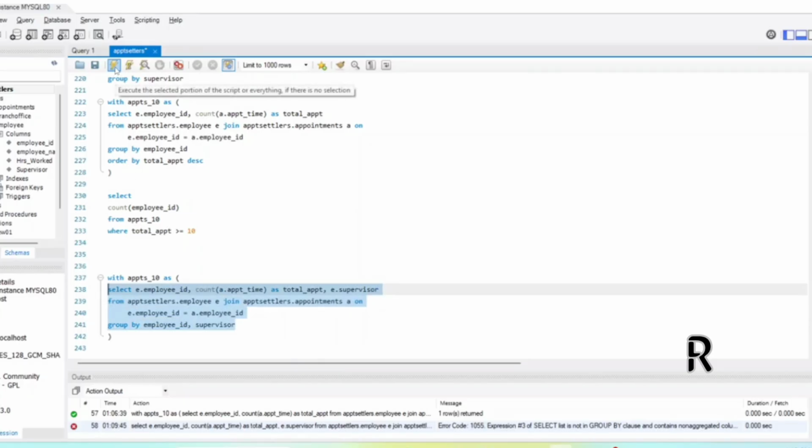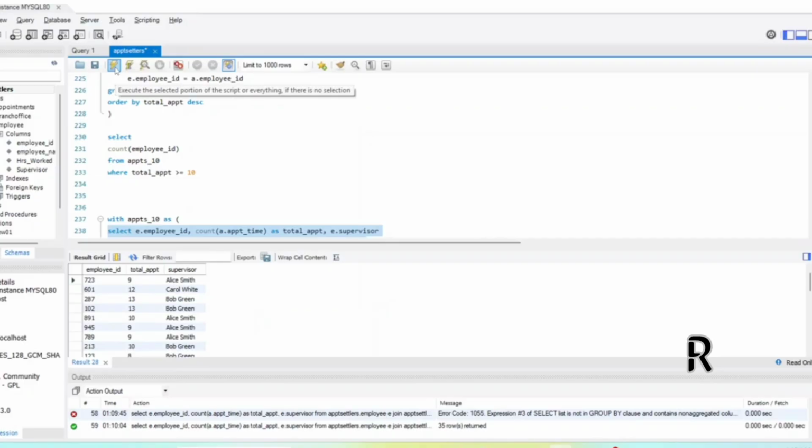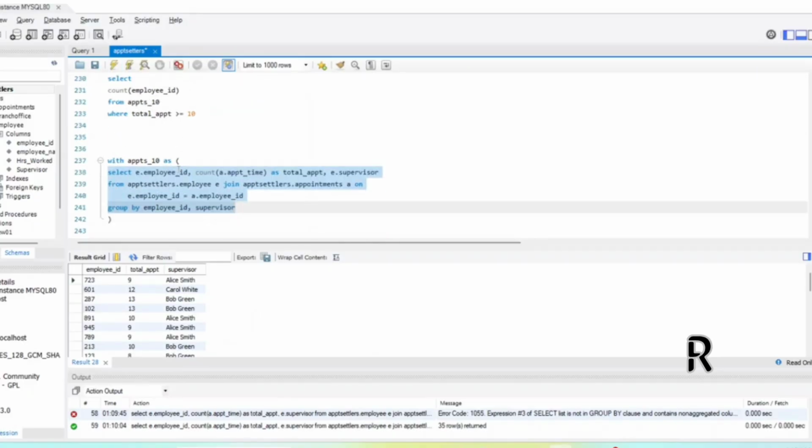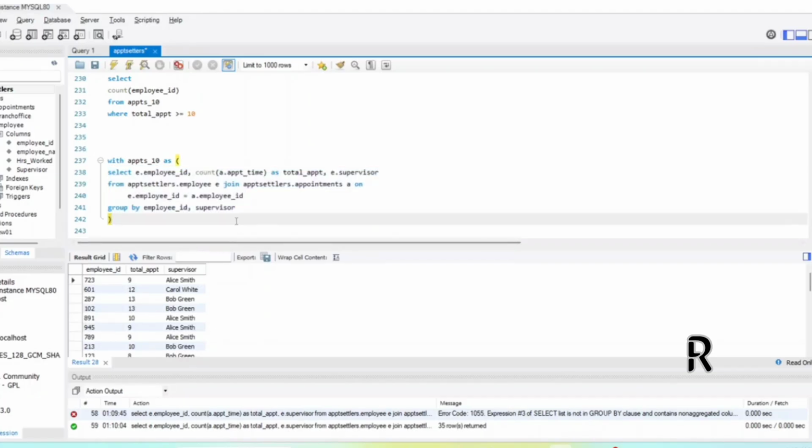Very important when you use GROUP BY: any select clause that's not an aggregate function should be in the GROUP BY. In this case, you see we got the list of the supervisors and the employees and the total appointments they made. But our question was to get only the quantity of employees per supervisor that have 10 or more appointments, right?